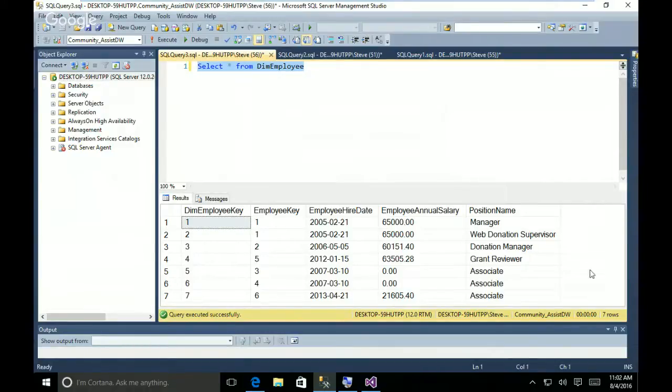So it has all the employees, right? The employee key, when they were hired, etc. Employee 1 has 2 positions. So one of the things you'd have to be careful of is that if you were doing some calculations on salary, you don't want to double their salary.